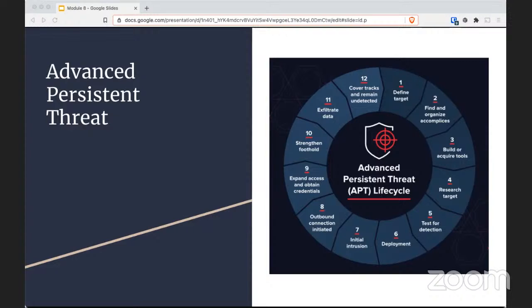It is definitely a long process, but it took quite some time for SolarWinds to get out, and that's because of things like this.